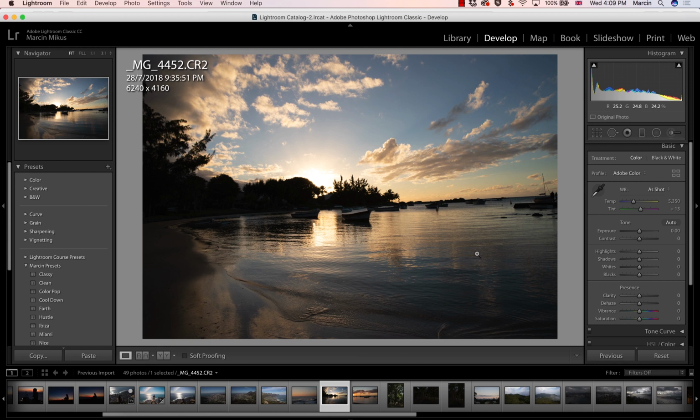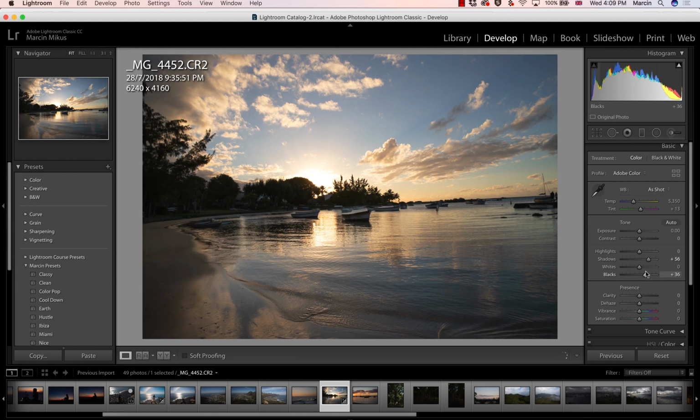This is one of my favorite images, actually. It doesn't look like this at the moment, but this image I took in Mauritius during the summer. It was a nice sunset, which you cannot tell right now, but I would increase the shadows, increase the blacks a little bit, and decrease the highlights, because I don't want the sunset to be that strong.